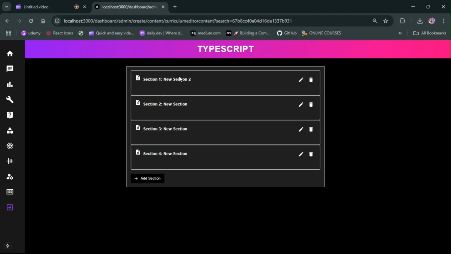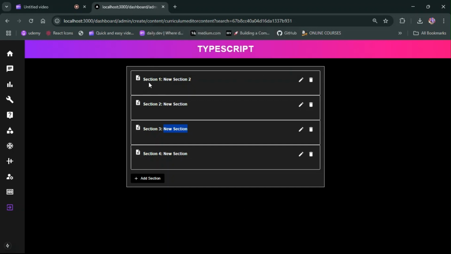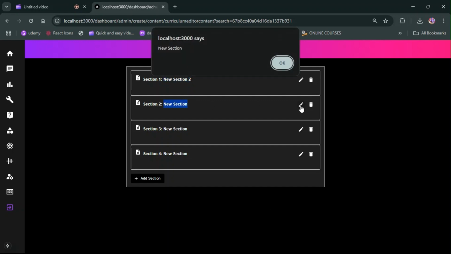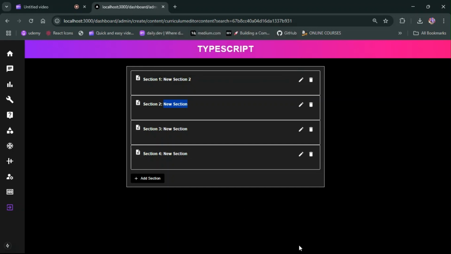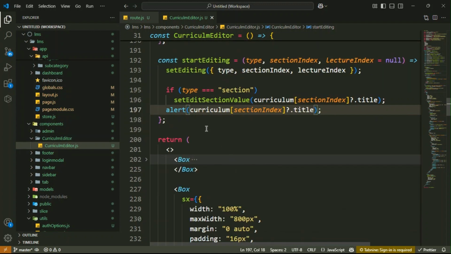Basically I want to find that particular section title, like this one or this one or this one. If you click on this edit icon, you will see here new section 2. It means it is your title, this is your section title. If you click on this one, you will see new section. Got it. Now similarly, we will implement this for your lecture sections. We have not yet implemented the edit lecture, but here we will implement the logic for it.